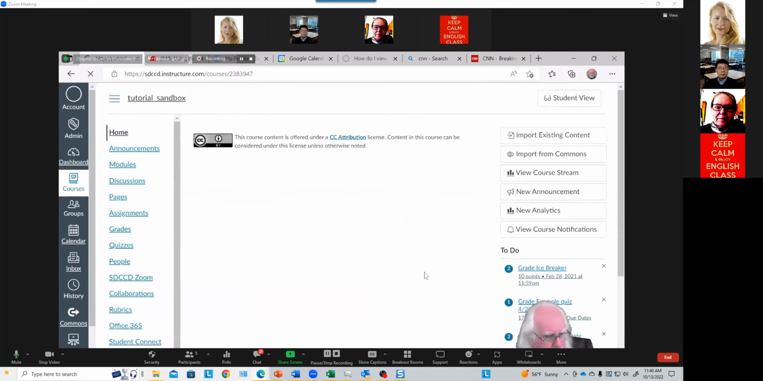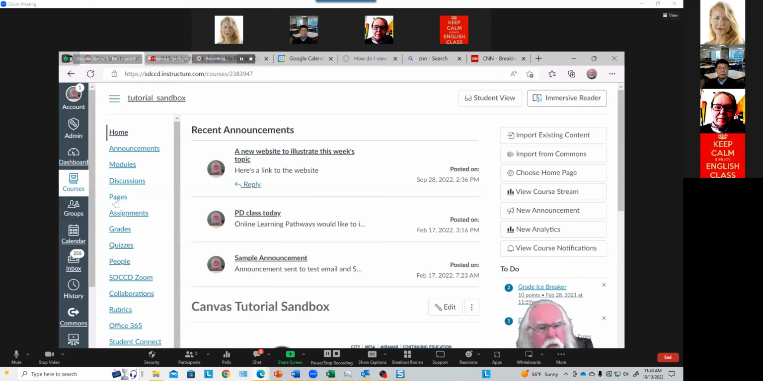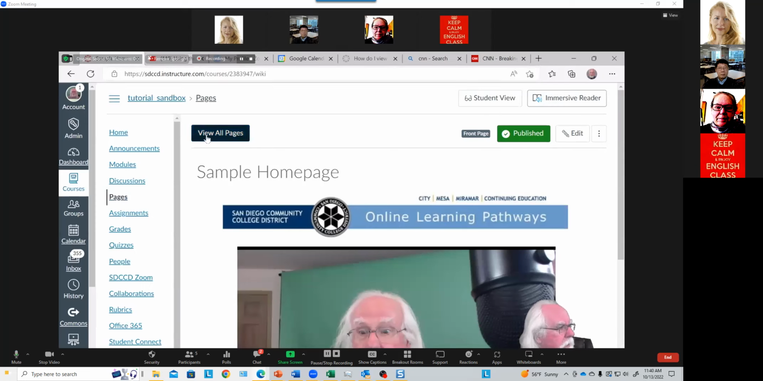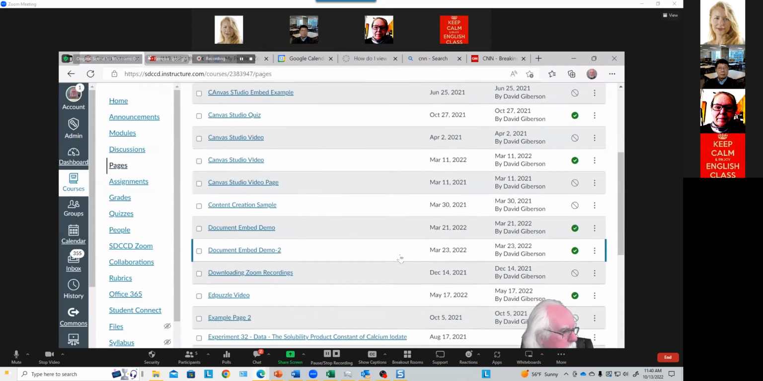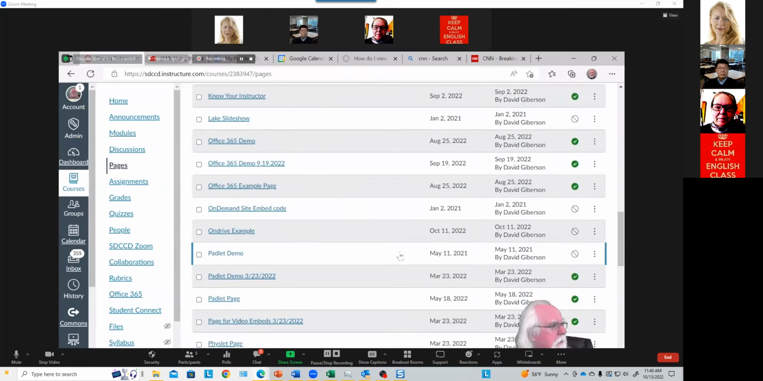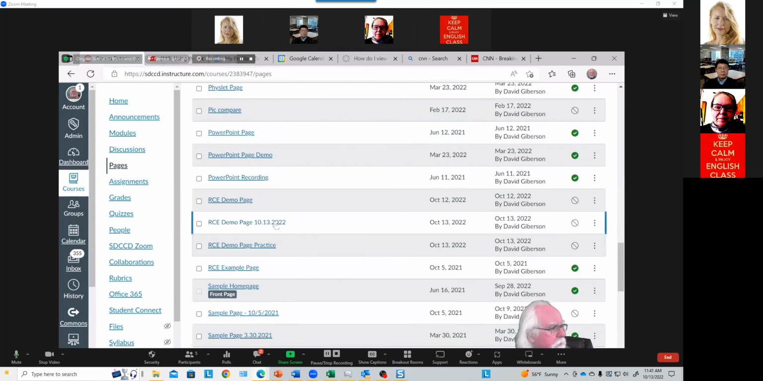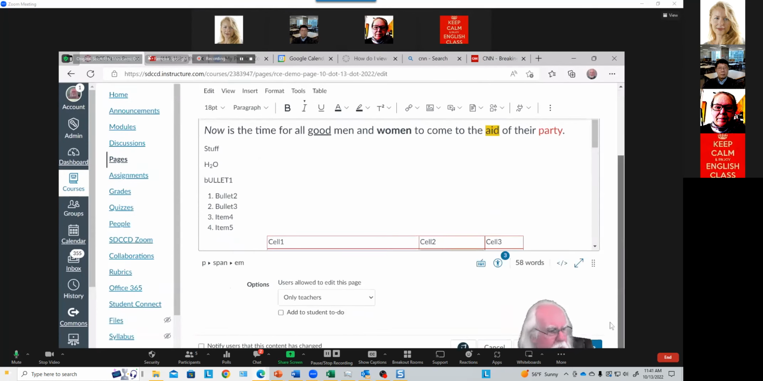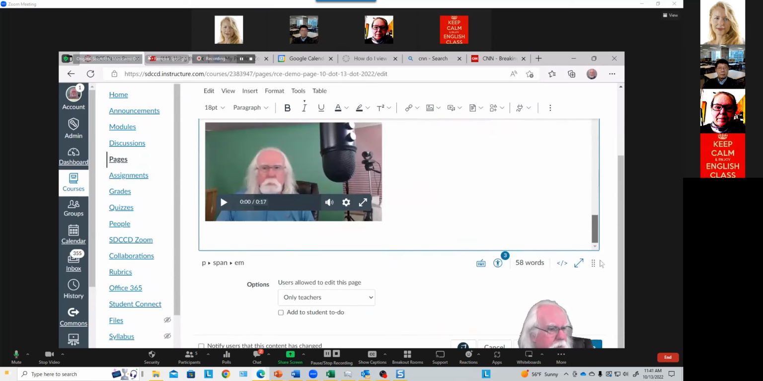Here's my Canvas tutorial sandbox that we've been using. I'll go to Pages, and I'll find that page that we've been working with. Looking for the date there. There it is. That's the one we've been working with. I can go back and edit that. Now, if I want to embed that video that I just created in Canvas Studio here in my document, I go to the electric cord icon, the apps icon, and I select Canvas Studio from the list.